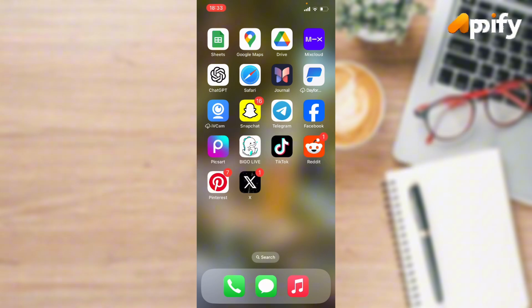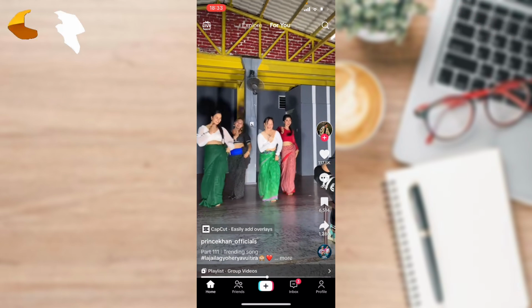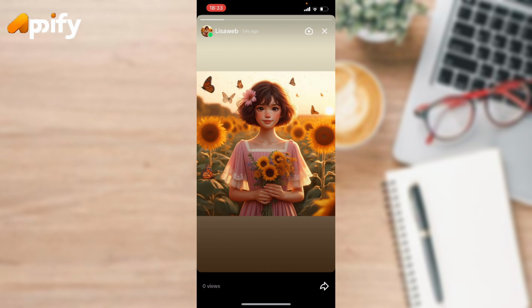First of all, open up the TikTok app. Now here, go to the profile icon and it will navigate you to this profile page. Here, tap on profile photo. Now it will show you your story.